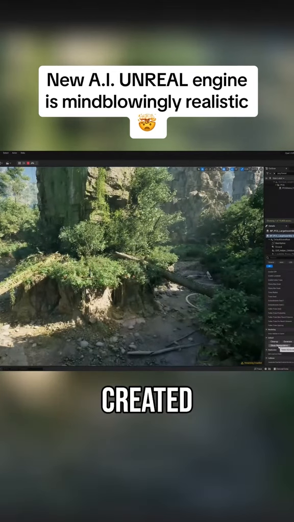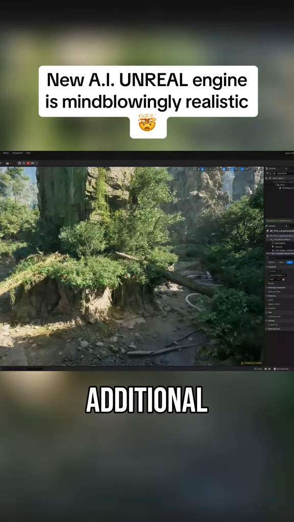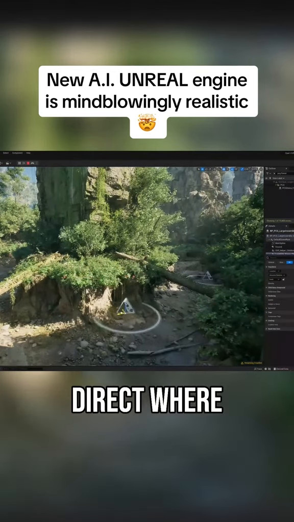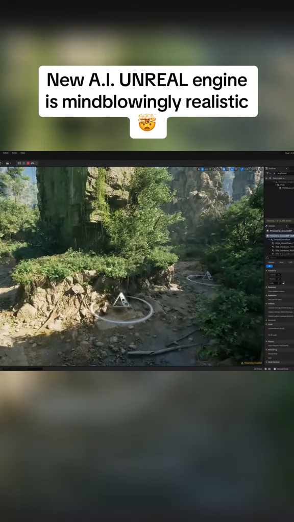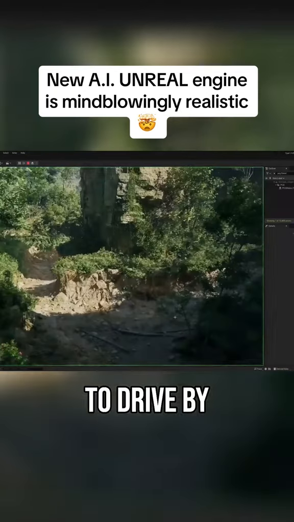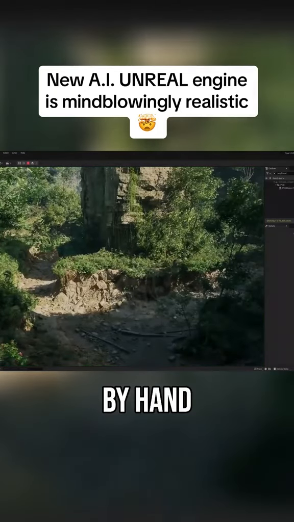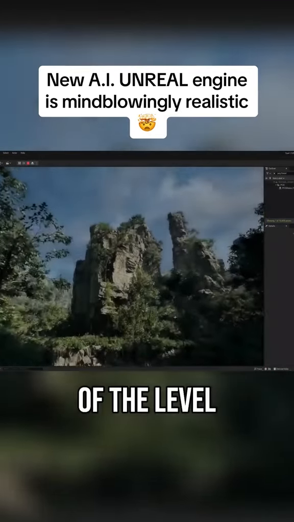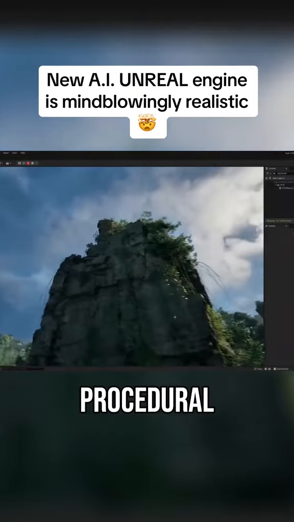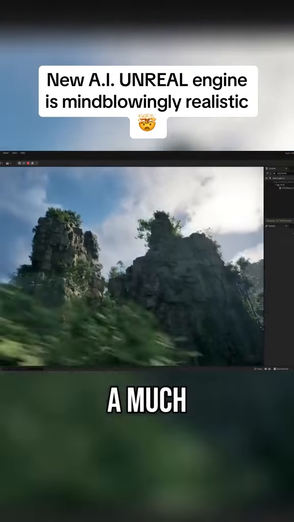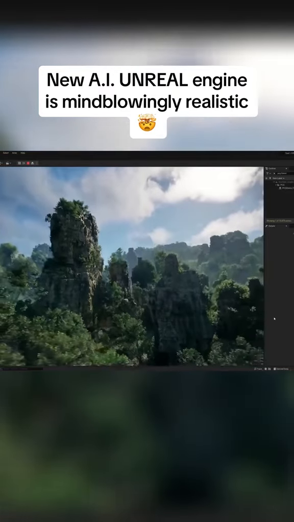Now, the artist who created this assembly also added some additional handles that Jacob can use to art direct where rock slides occur. Allows him to customize the piece a little bit more, make it a little easier for the Rivian to drive by. So we started by handcrafting that original part of the level to set the visuals and art direction for the entire piece, and then built out procedural tools that allowed the team to create a much larger play space much more quickly.